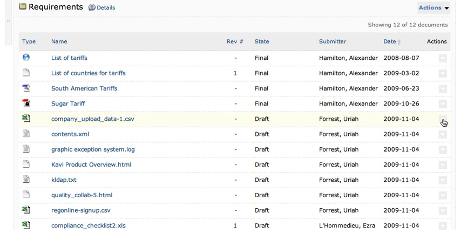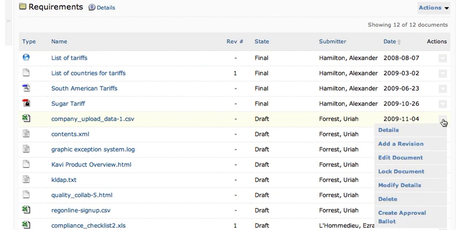On the right, click on the arrow under the actions. This will show a list of items that we can perform on this particular document. I could look at the details, add a revision to this document, edit it using the Zoho Writer, lock the document to prevent other people from modifying the details or adding a revision or editing the document. I could go straight to modify the details, delete the document, or create an approval ballot.